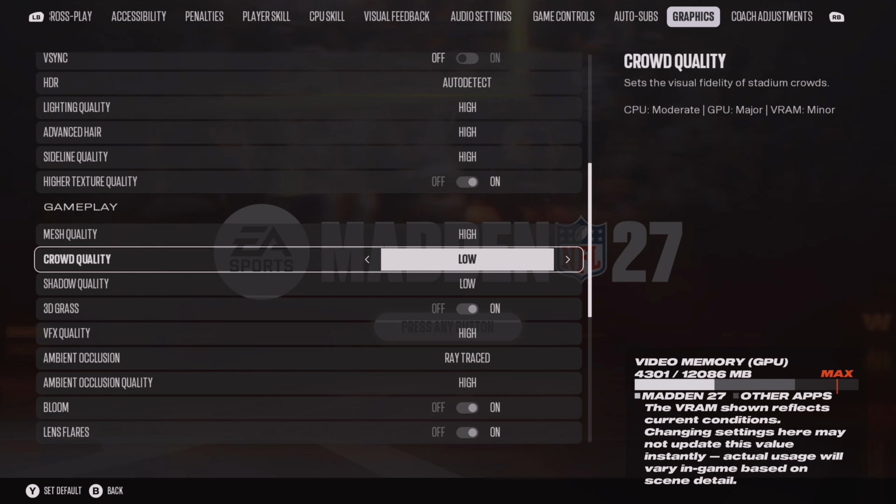Setting number 5. Now lower your VFX quality to low, then disable unnecessary cinematic effects like motion blur, depth of field, lens effects, bloom. These effects can make Madden look more cinematic, but you're here to play football, not watch a movie. Turning them down gives your GPU fewer things to process.